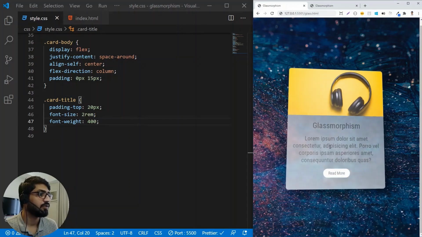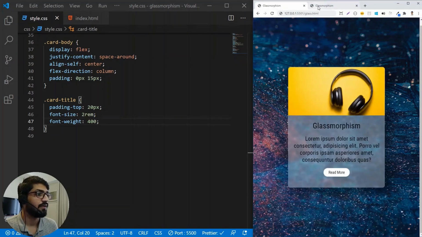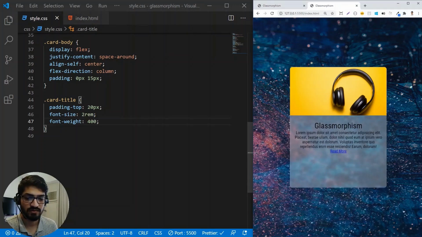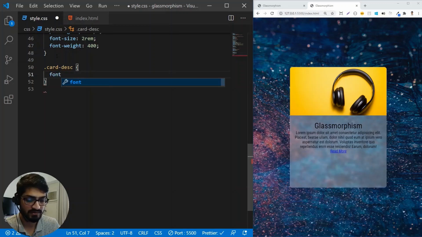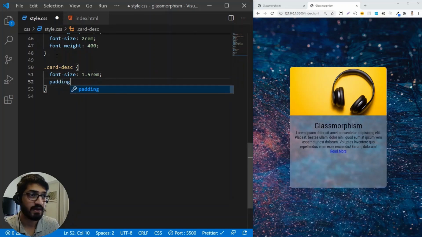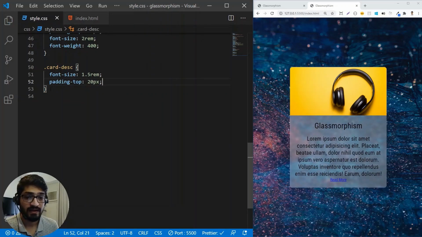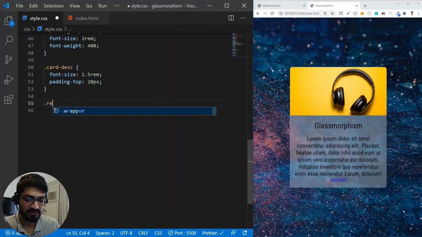And the next thing we need to do is we need to have the content, the description. So let's style the description and the read more. So I'm going to do the card hyphen description, and this will have the font size. So let's give a font size of 1.5 rem and a padding top of 20 pixels so that we can have some space.